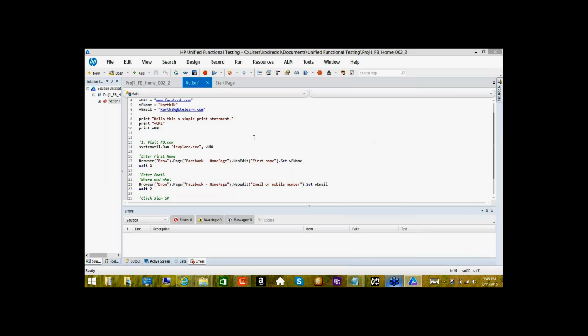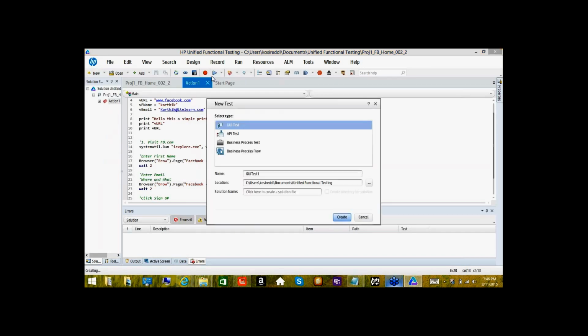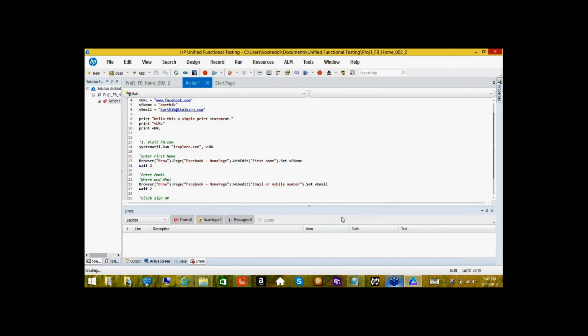So let's go. Now, how do we quickly do this? We took about an hour plus to do the same steps, right? Now we'll try and do this much quicker. So file, new, test, GUI test. I'm going to call this proj1_fb_home_003_1. This is the naming convention that we were using. So I'll quickly create this.